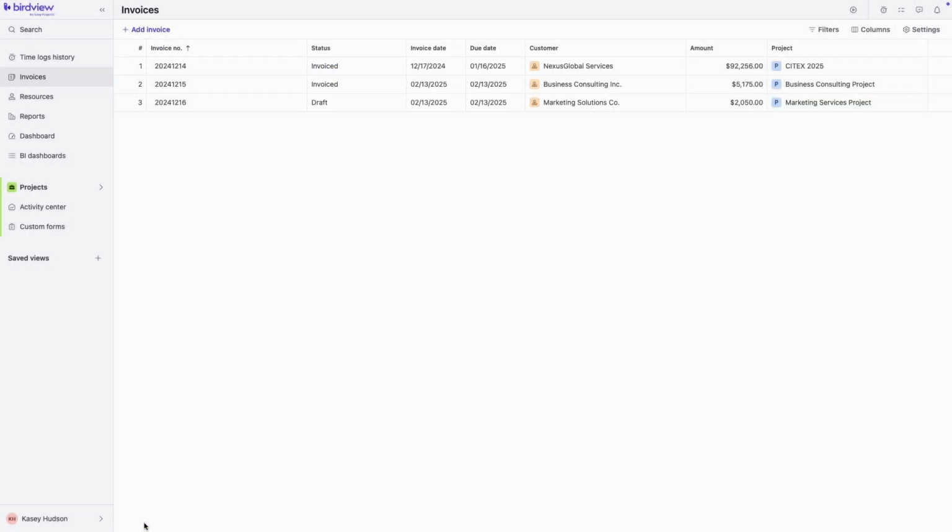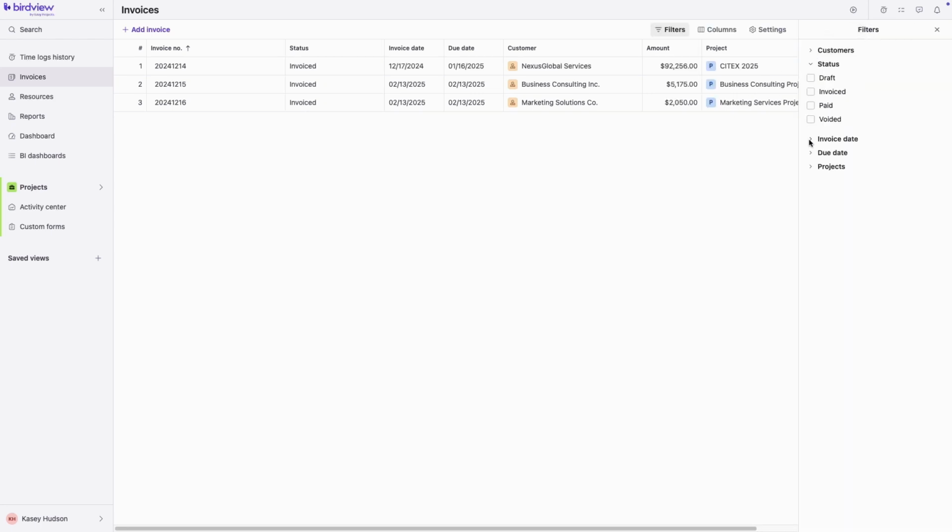For a hybrid invoicing model, simply combine time logs, expenses, and milestone-based payments when creating your invoice. Once an invoice is sent or paid, you can update its status from the Invoices dashboard. Here you can also sort invoices and filter them by status, date, customer, or project.